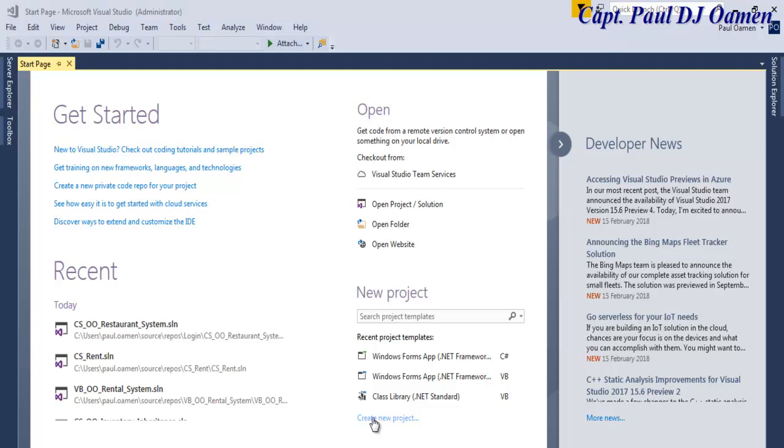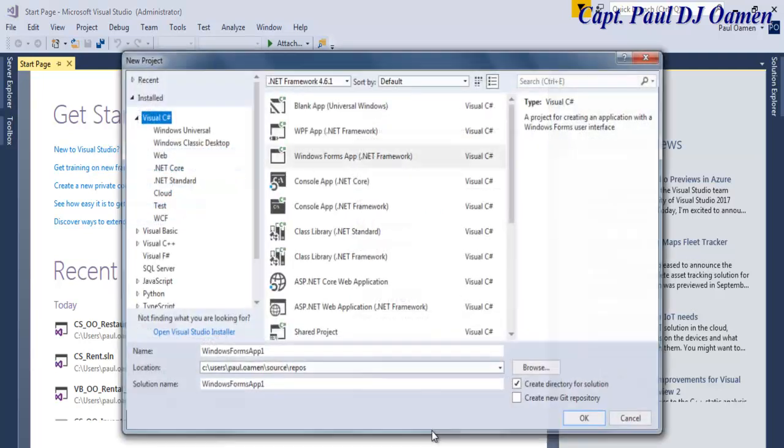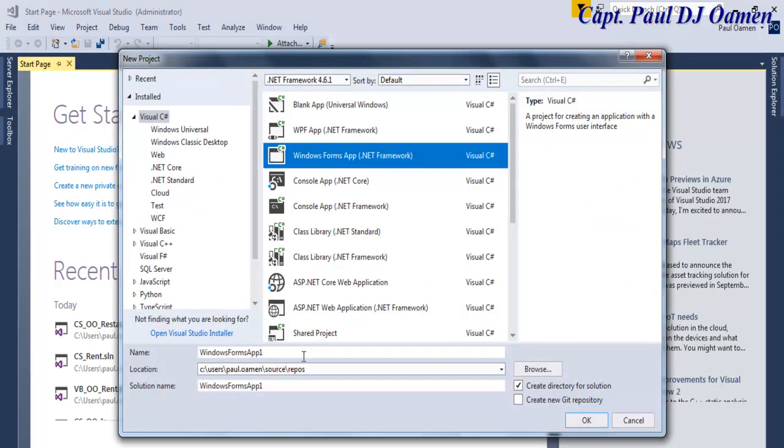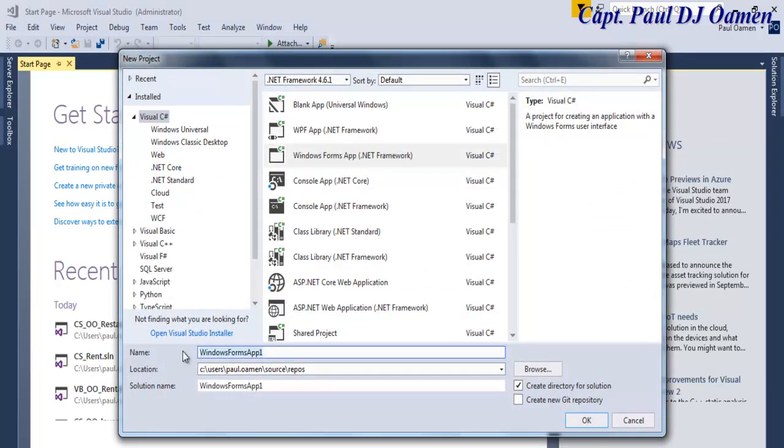So let's start by clicking on new project. Now make sure C# is selected. Windows Forms application, let's give that a name. I'm going to call it CS rental. Okay, let's just say CS underscore OO, object oriented, and click on OK.